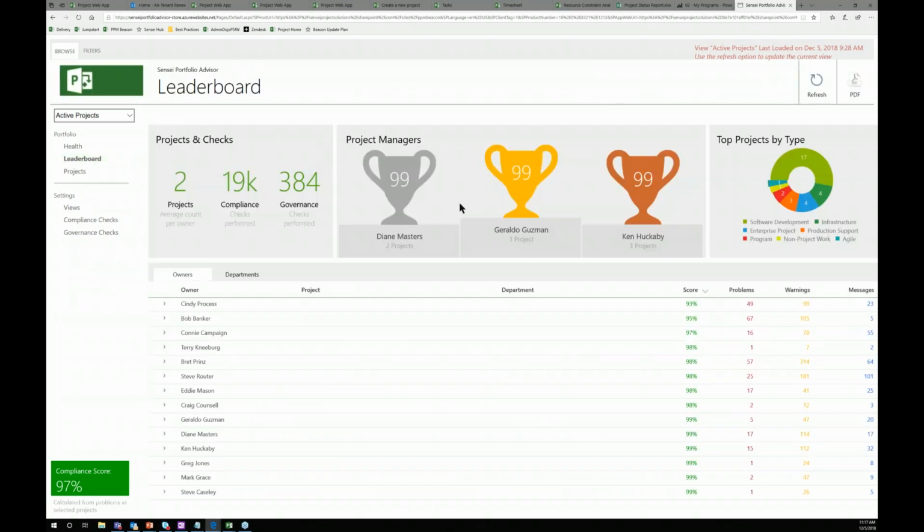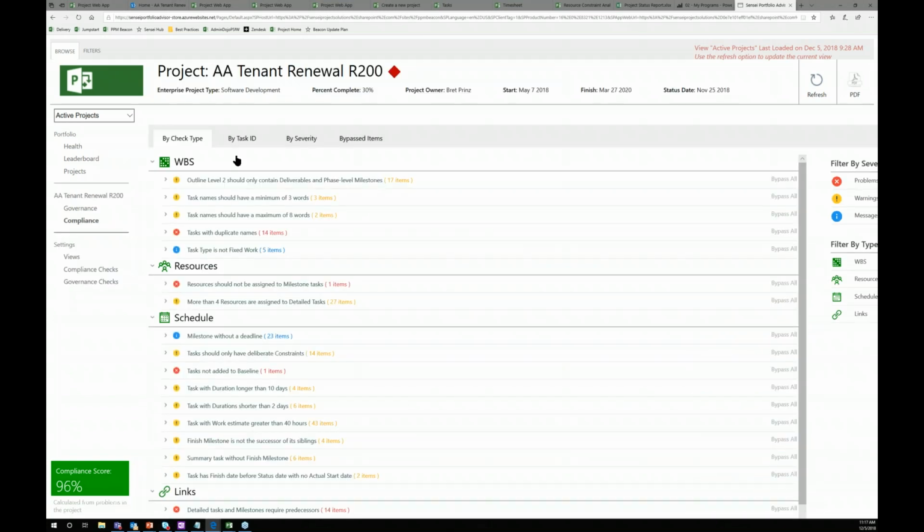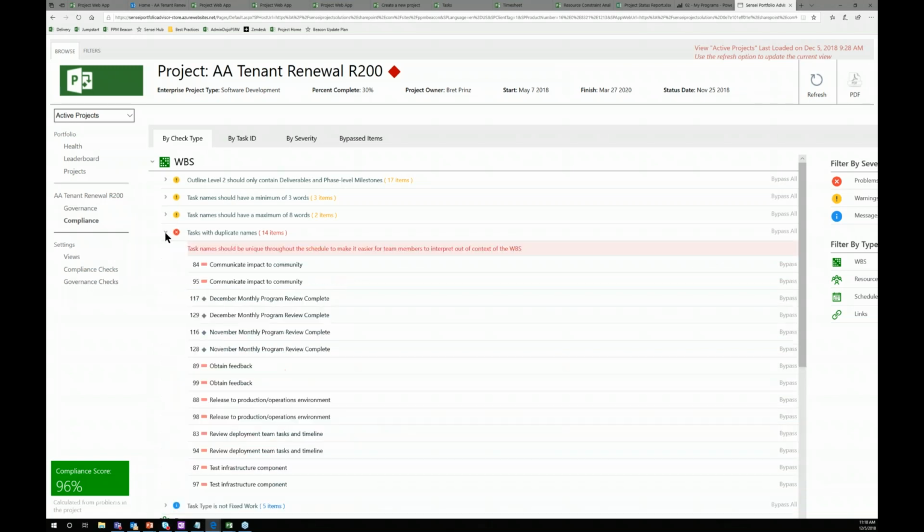But this leaderboard, you can sort of see who's on top. You get a healthy competition between your project managers, but also you can drill down and say, hey, Brett, let's talk about what's going on with AA Tenant Renewal R200. You can open that up and say, I see that we've got 14 tasks with duplicate names. That's going to be very hard if a resource has that on their timesheet. They're not going to be able to distinguish necessarily between those ones with duplicate names. So let's drill down and see which ones those are. So, let's try to make sure that we're updating these so that they're unique.